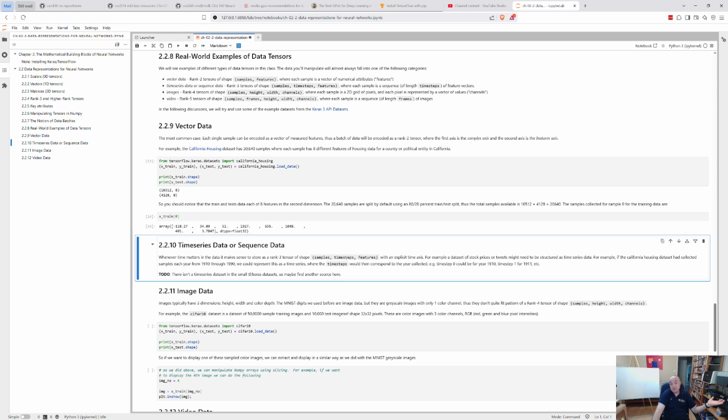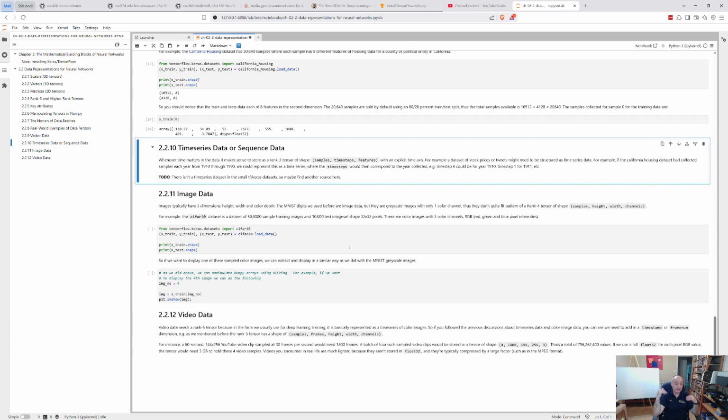But if I want just the housing data for 1960, I would have to pick which location I want, which sample I want, and then which time step, the second index, to get the time series index.